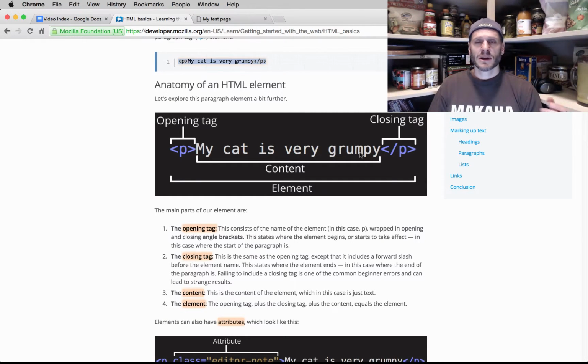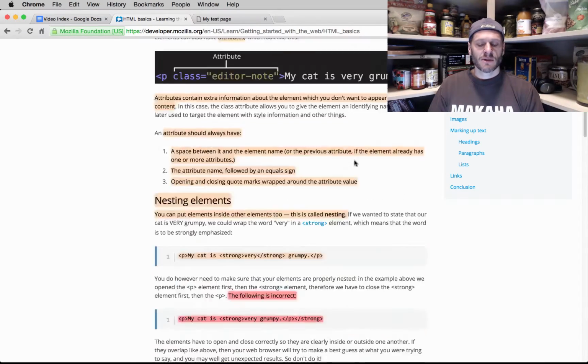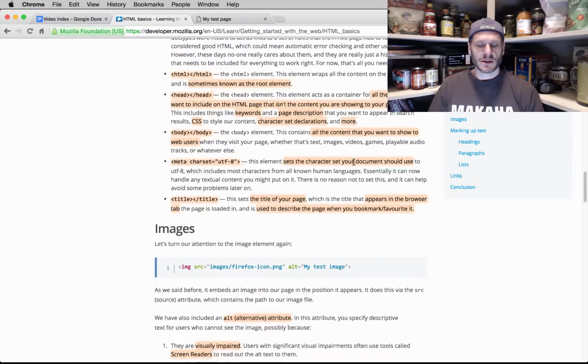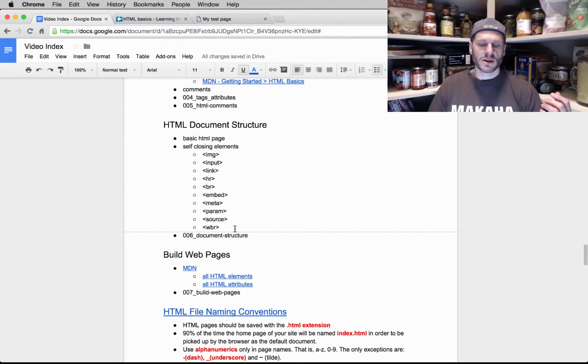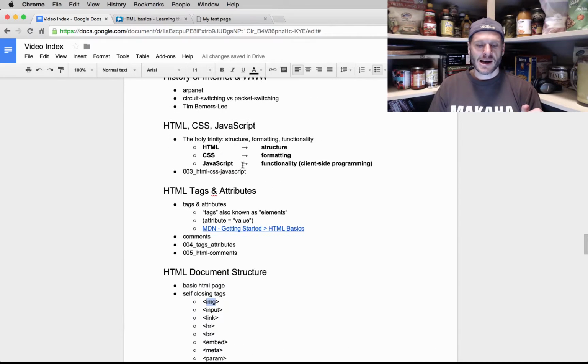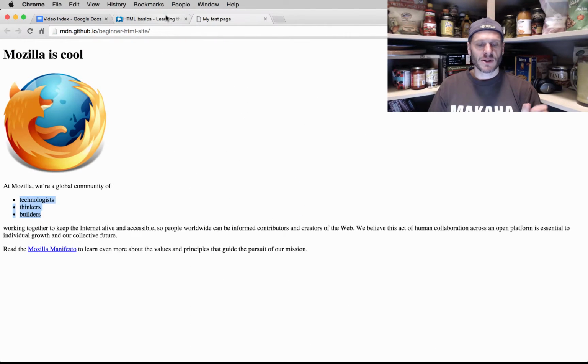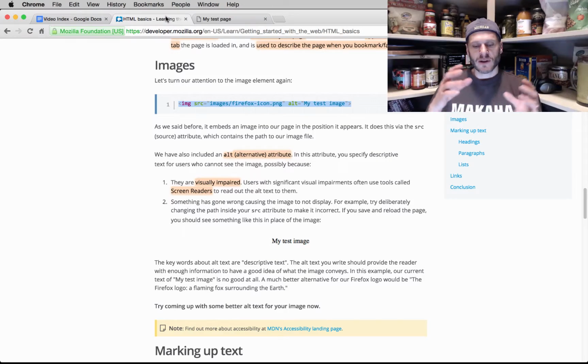And sometimes there are self-closing tags. For instance, if we had an image, let me scroll down here to images. Here's the image tag. The image tag does not have a closing tag. You just have to get used to which are the self-closing tags. I'm going to change that to tags. Like I said, tags and elements are used interchangeably. But here are the self-closing tags, and image is at the top of the list. So we've got self-closing tags and closing tags.